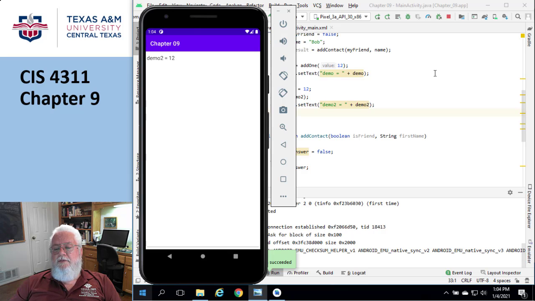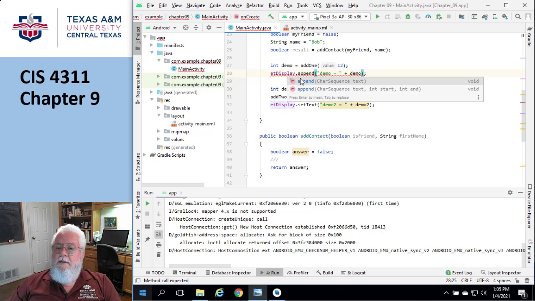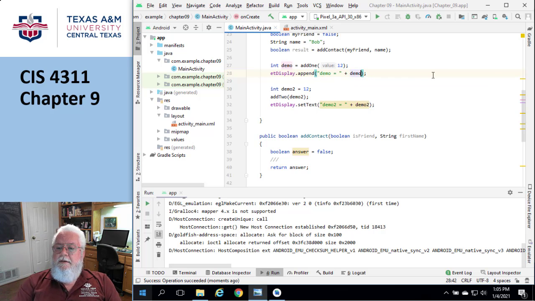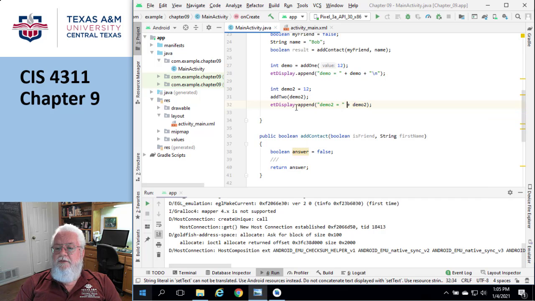So demo 2, I should have done a print line, shouldn't I? Yeah, let me fix that real quick, because I like to be able to see them all. All right, hang on. Got it. There we go. That'll make this a little bit better. All right, the point of this thing was it did not change. Demo 2 stayed 12. It did not go to 14.